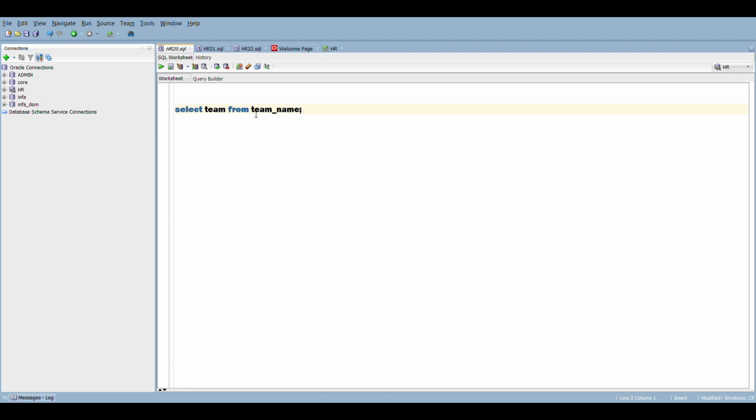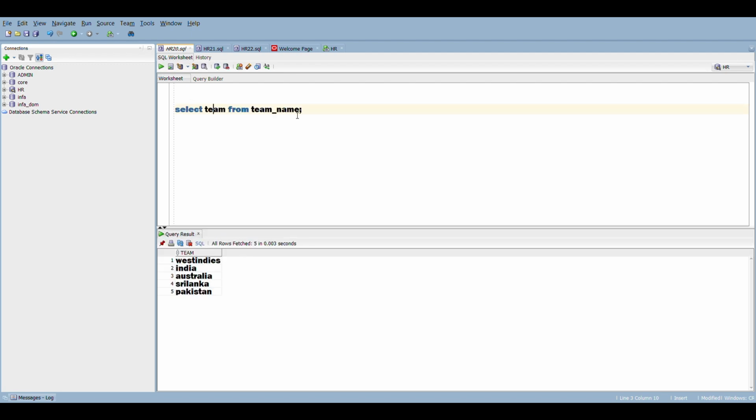I've taken that table, called team name. In the team name table there is only one column. Let's just execute this team name table. Here you see I'm having 5 rows presented. But I need to get my answer like different country names in two columns, that is West Indies versus India, India versus Australia, like that I need to get it.